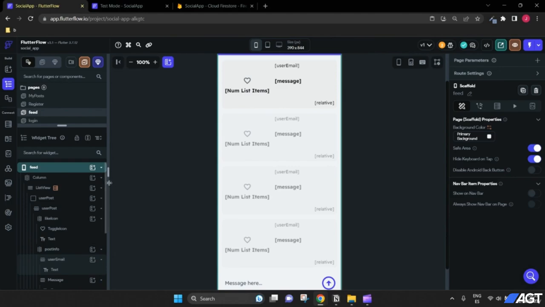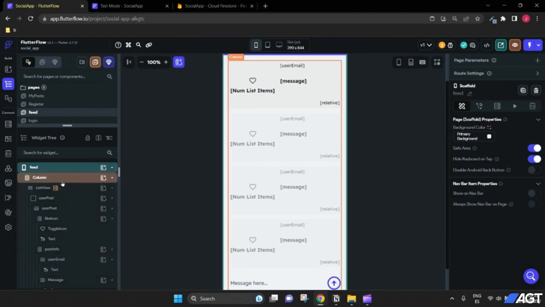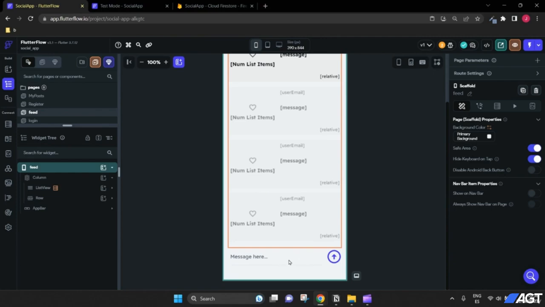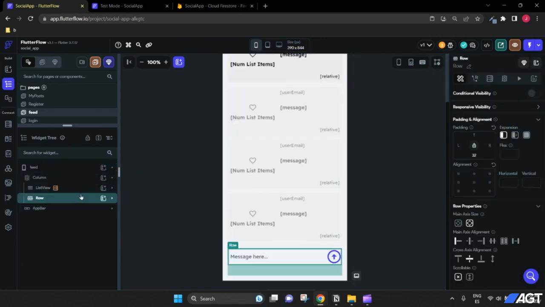So if you wanna know what we're doing here a little bit better, let's just collapse some things. Let's collapse this list view, let's collapse this row, and let's collapse the app bar. So here we can see what we have. We have the column, we have the list view, we have the row, which is this message, is for the user to write the message. So we can rename the row to something that we can understand better, for example, a user input. So this will be user input and the app bar.